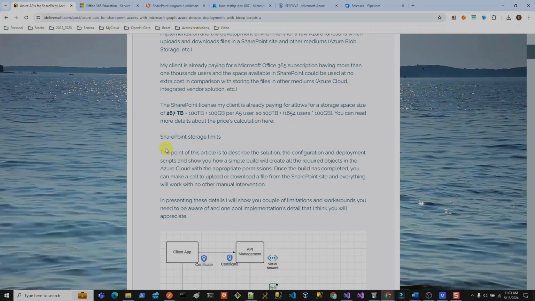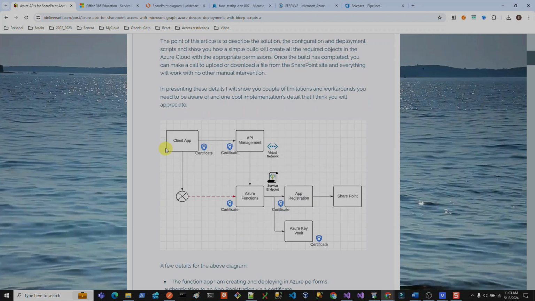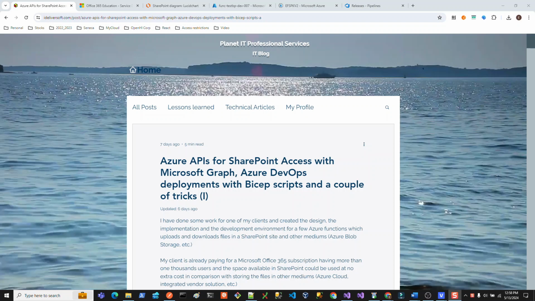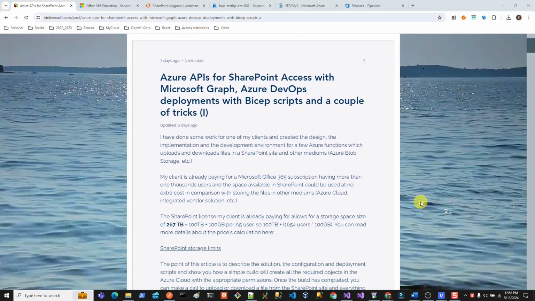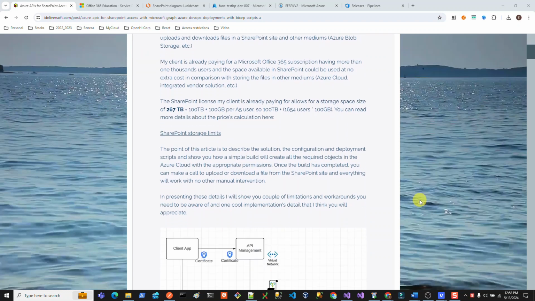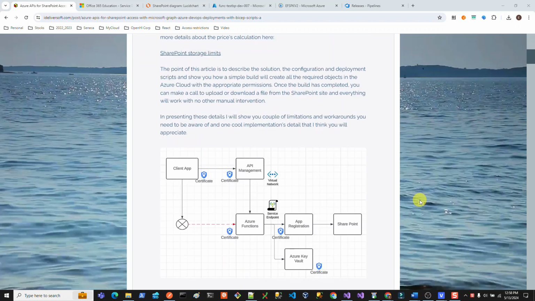The point of this article is to describe the solution, the configuration and deployment scripts, and show you how a simple build will create all the required objects in the Azure cloud with the appropriate permissions. Once the build has completed, you can make a call to upload or download a file from the SharePoint site, and everything will work with no other manual intervention.